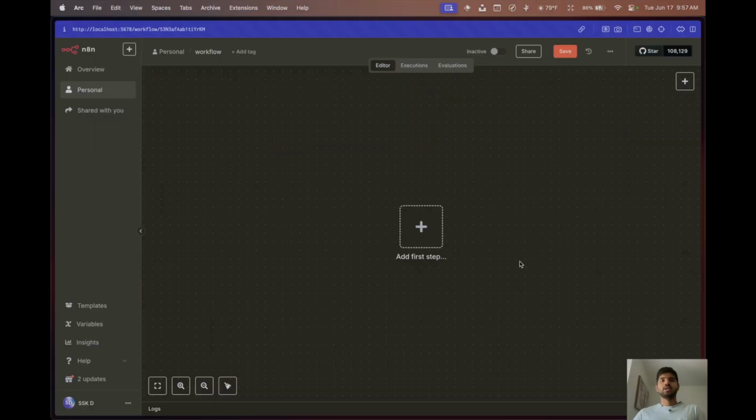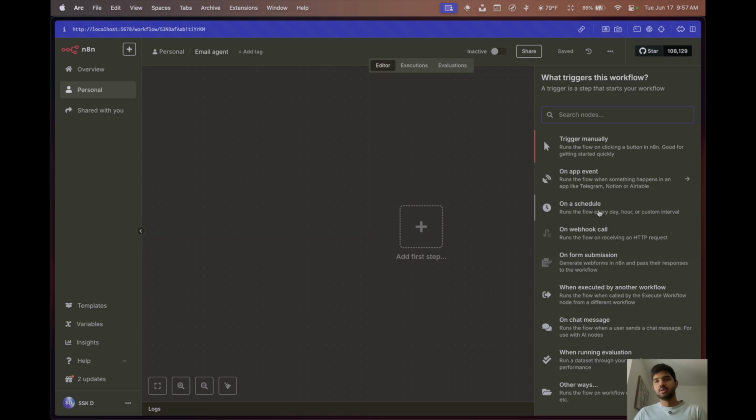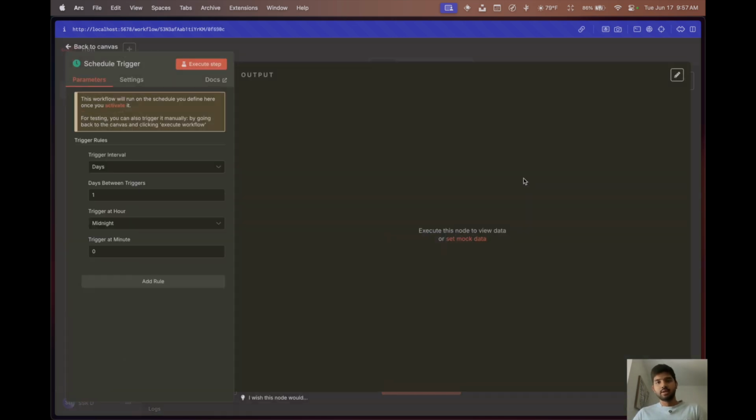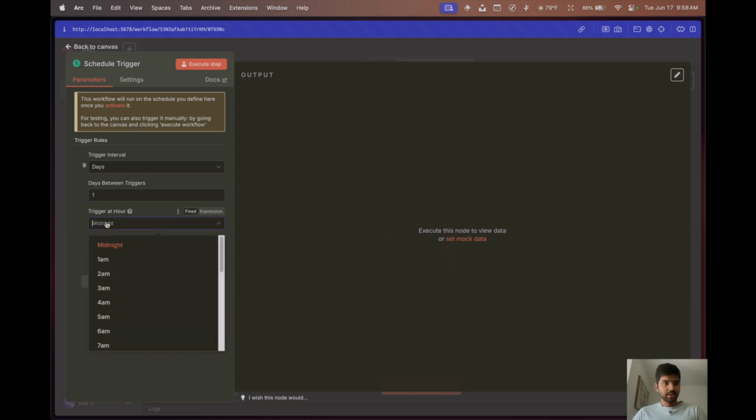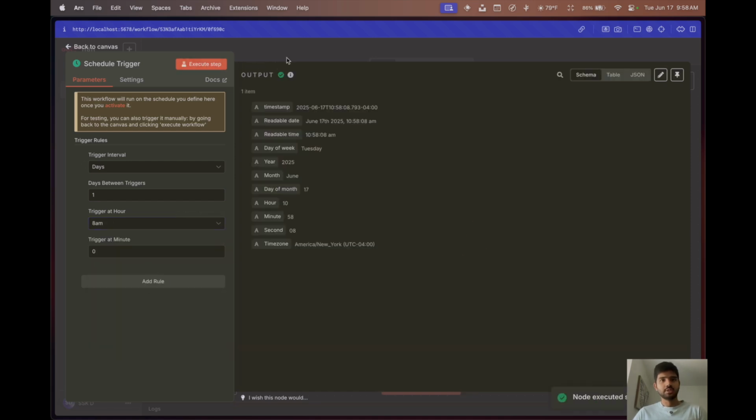Okay, now we are in our n8n. Just create a new workflow. Let's name it email agent. Now we have to add a schedule trigger because we want our automation to run every day at 8 a.m. in the morning. So the trigger interval will be days. It should run every single day and the time will be 8 a.m. And now we'll execute the step.